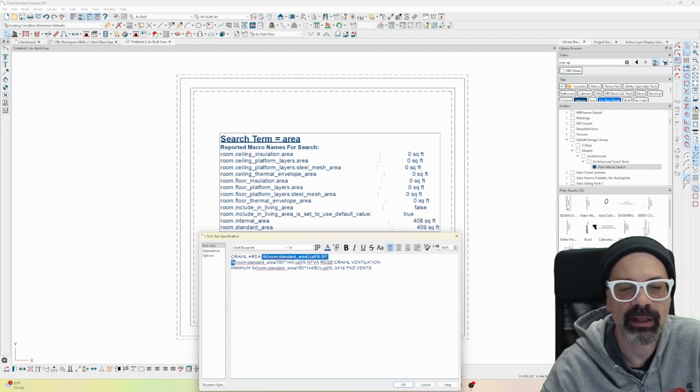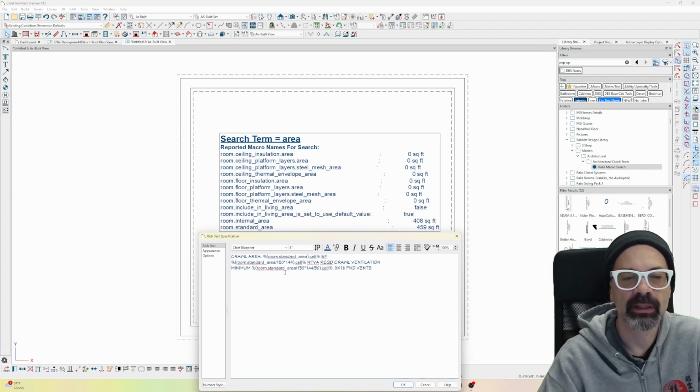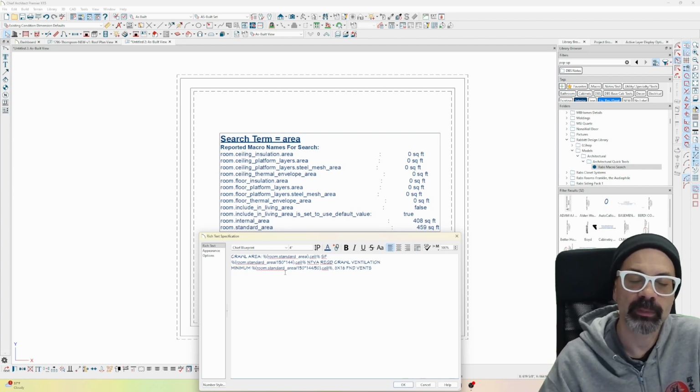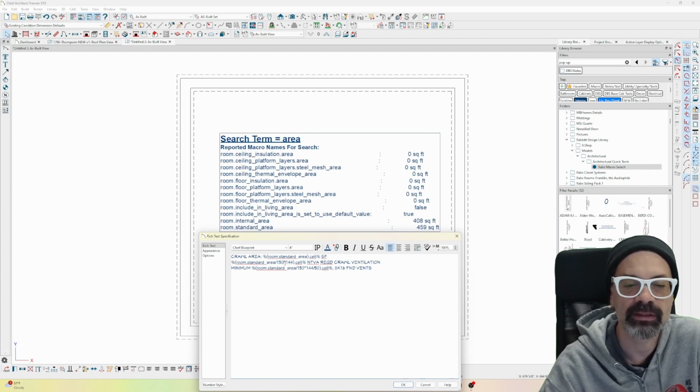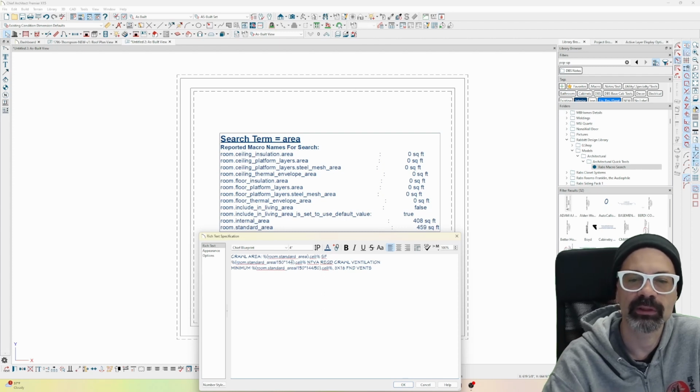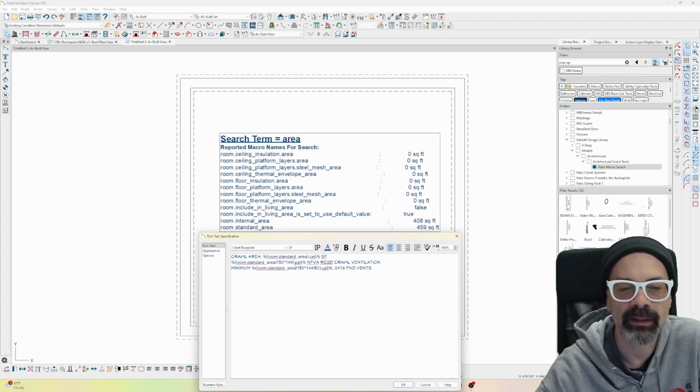And then I do some calculations on room standard area, divide by 150, because we need the total area of that crawl space divided by 150 to get the square feet of ventilation space needed. Times, which is this asterisk, that's times in Ruby, 144. So square feet is this side times 144, because we've got 144 square inches per square foot. And then we do a ceil again.